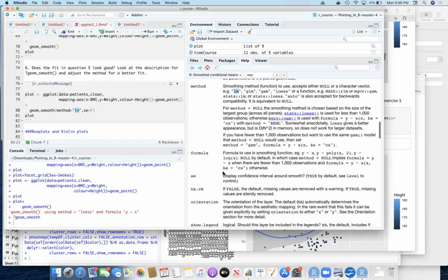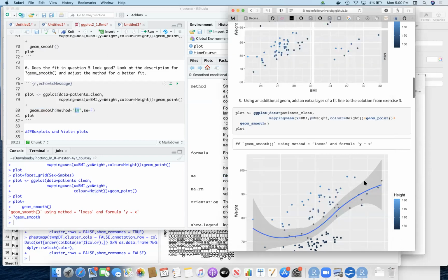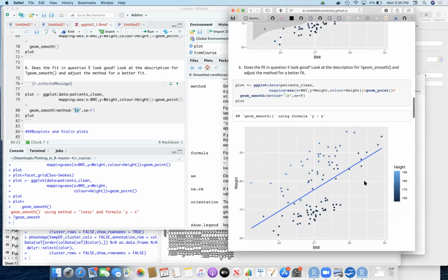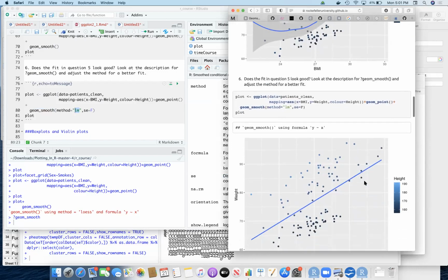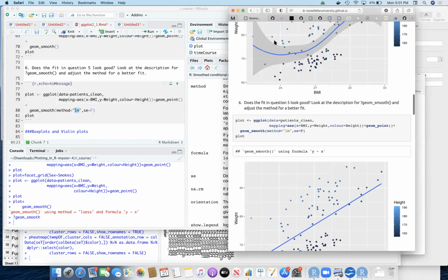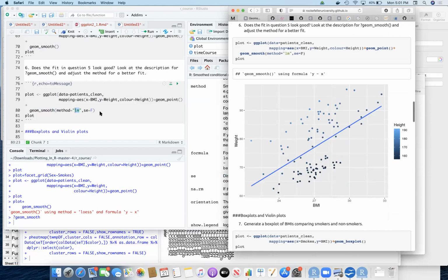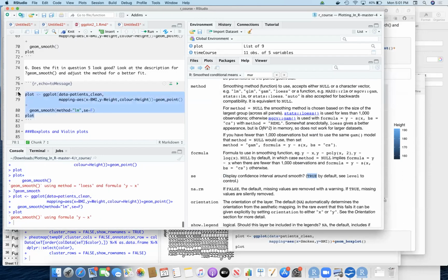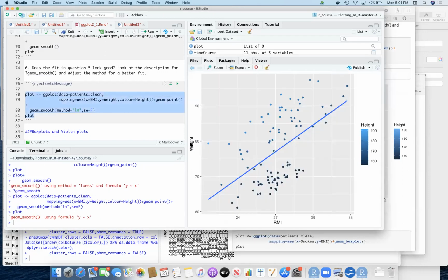Okay, and then the next thing we changed is display confidence interval around the smooth. True by default. So we want to remove maybe our confidence interval. I'm going to get rid of this kind of annoying line around the outside. If I fit that, go much better. This is just a linear model, so a linear line through our data.